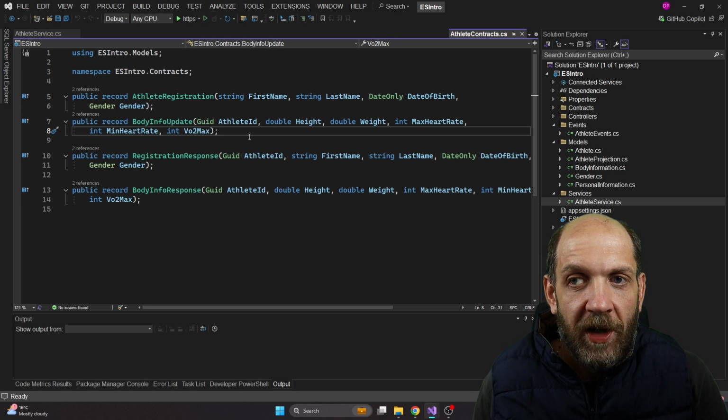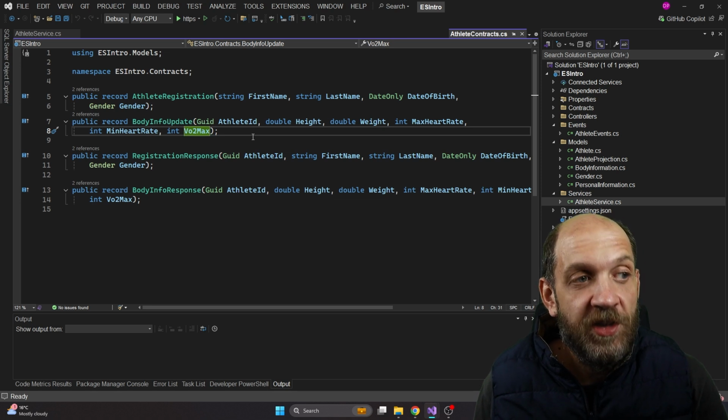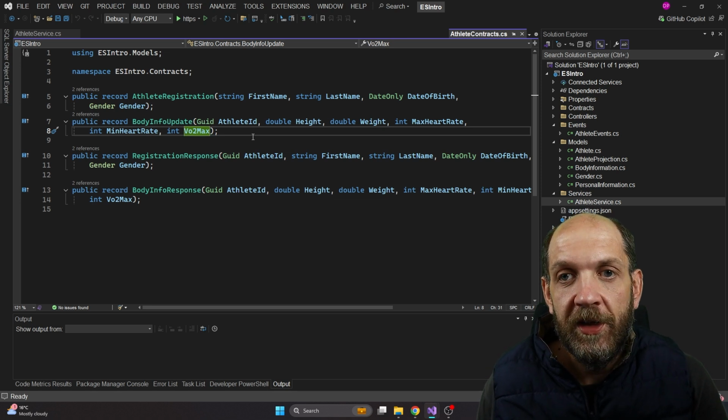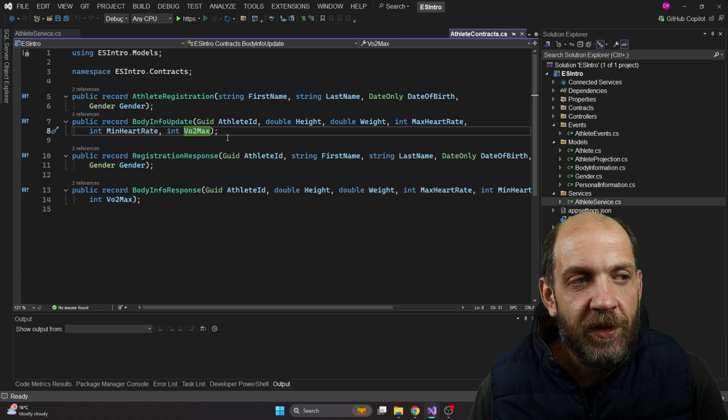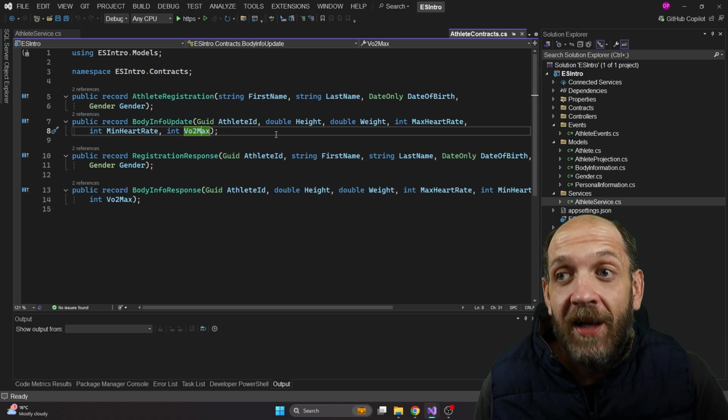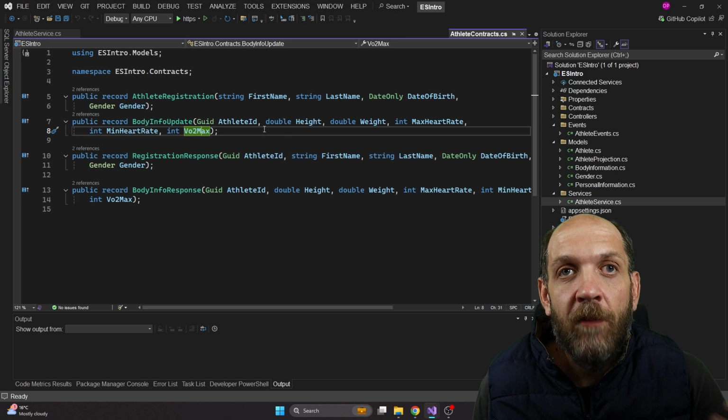Now, for the VO2 max, once again, that's a value that might change, but there's also still a certain range. You see, the core idea here is I don't want you to be an expert on sports right now, but the idea is that behind these numbers, there is actually some logic.